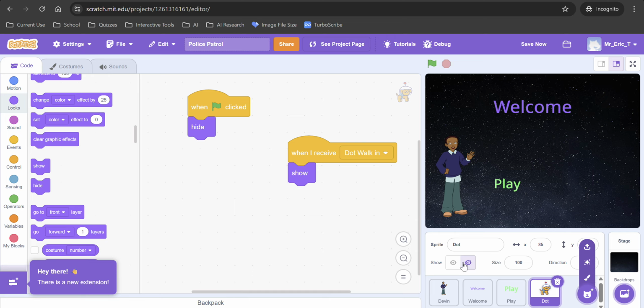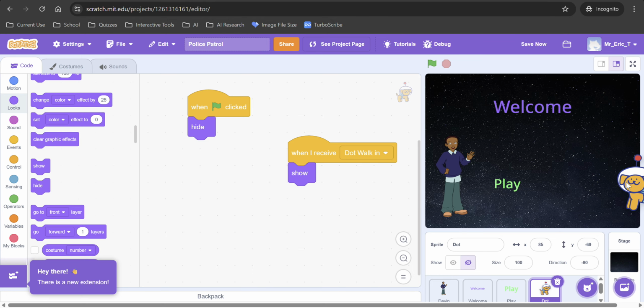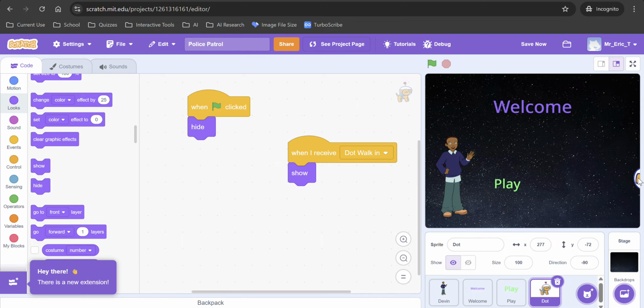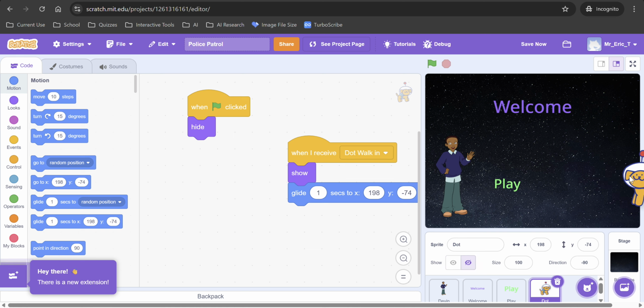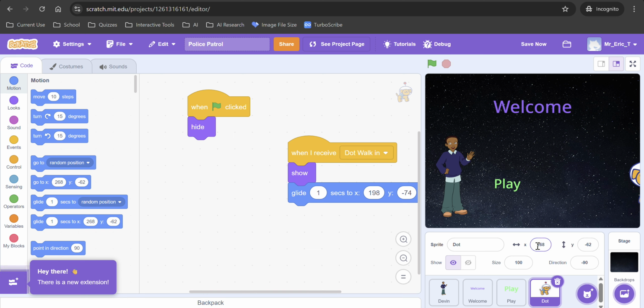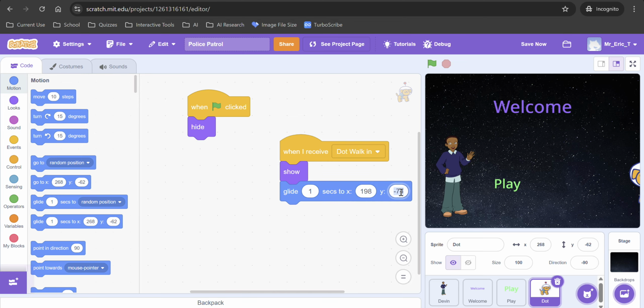After that, let's just show dot for a moment. Let's say dot starts off the screen. Let's move dot all the way over here off screen. And I want some movement with dot. No, let's not move. Let's do some gliding. And I want dot to be moving to here. And there, the X and Y position will change. You see dot is at 268 and minus 62, and will move to 198 and minus 74. So let's just change that one to 62 so it goes on the same line.